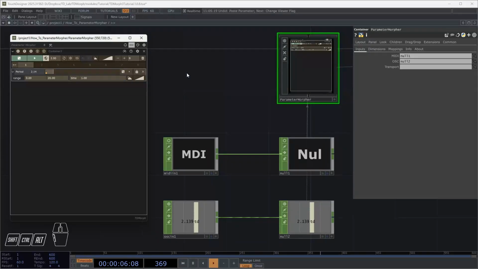You can even combine both systems. For instance, one parameter corresponds to both MIDI and OSC signal at the same time, which is perfect for hybrid setups or collaborative performances.